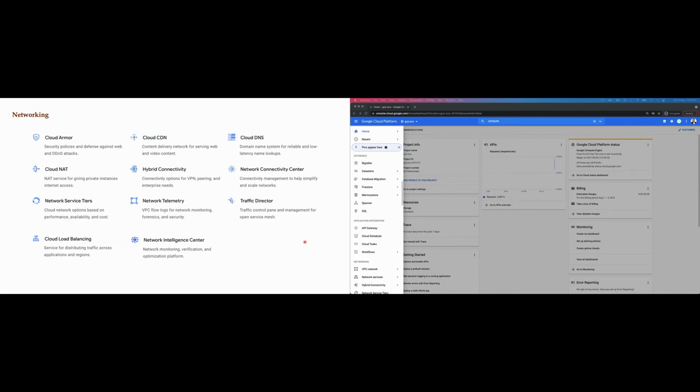Then you have NoSQL databases like Cloud Bigtable. It's a wide column database. Firestore, which is a document database, something like MongoDB. Then you have Memorystore, which is the managed Redis and Memcached kind of database service. Now, if we go to the next one, which is application integration.